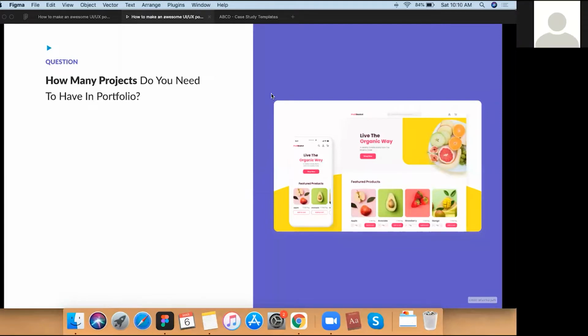Around 4 to 5. Any other numbers? Around 6. 6 good projects. Okay. One or two, 3 of the best, and then different ones, but three should be the best, right?